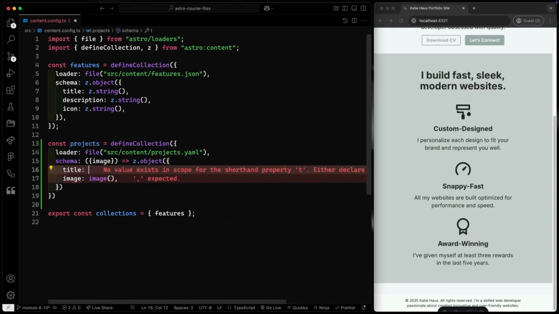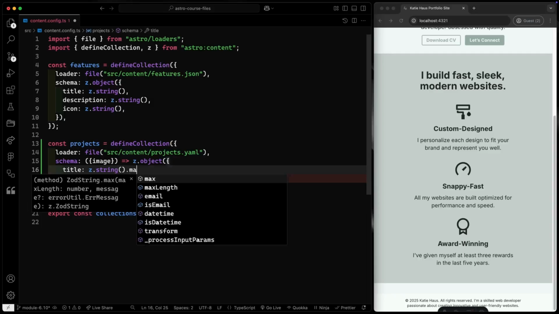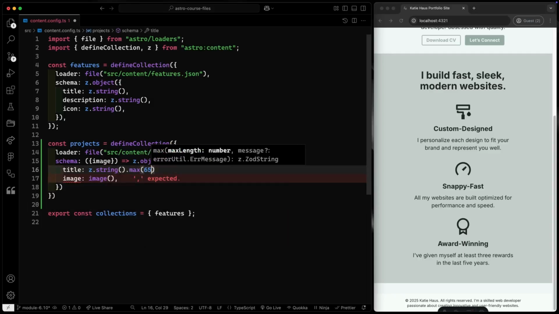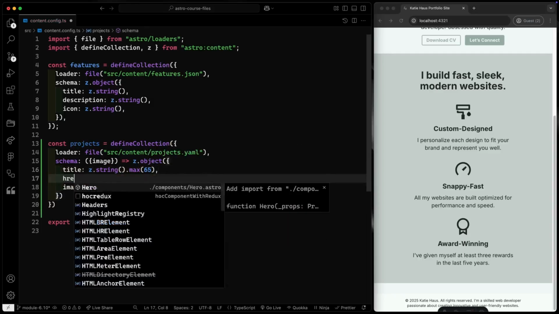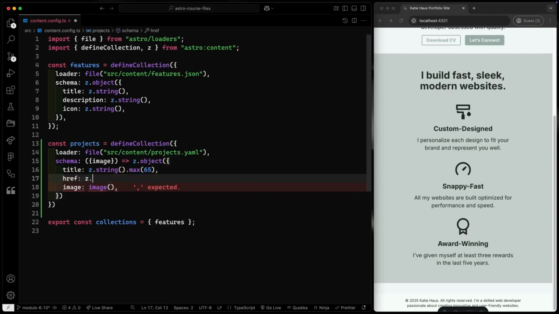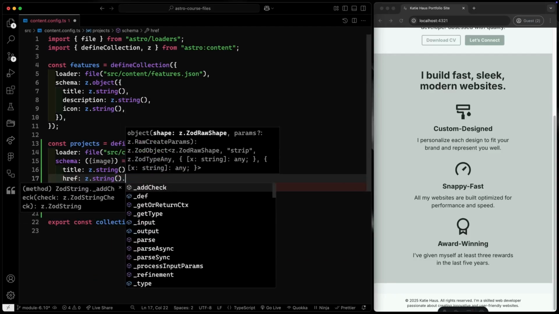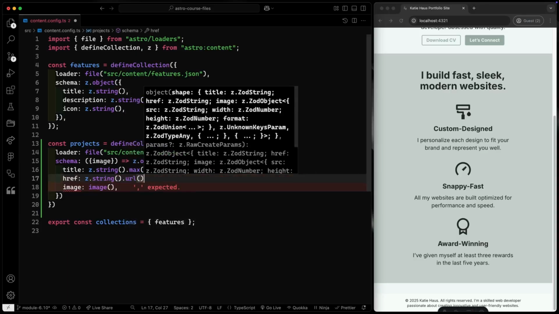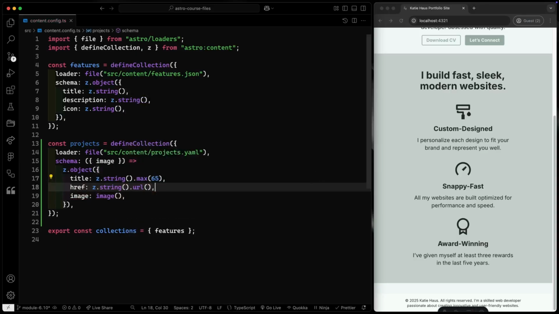Now here, we also have a z.string, and this is the title, and we can go ahead and add some extra things here. So like say it can only be a max of like 65 characters if we want. Then I'll also have an href. This is going to be a z.string. We've got another little helper here where we can say that this is a URL. We want to validate that the string is not just any string, but an actual URL string.